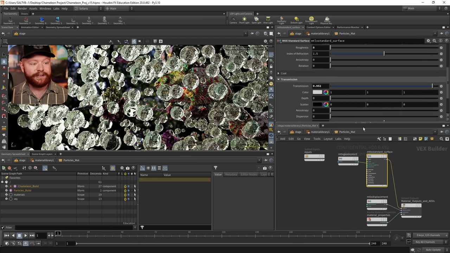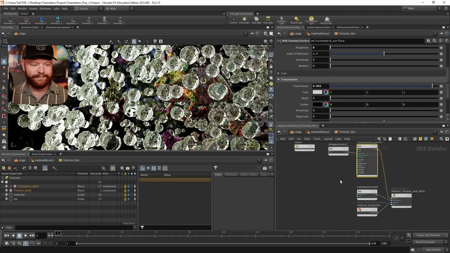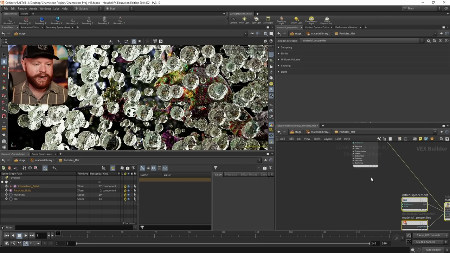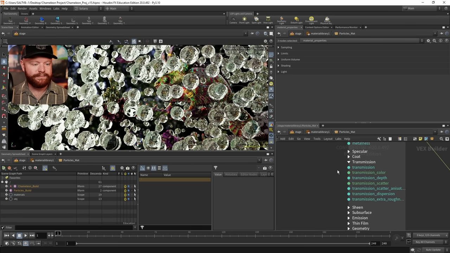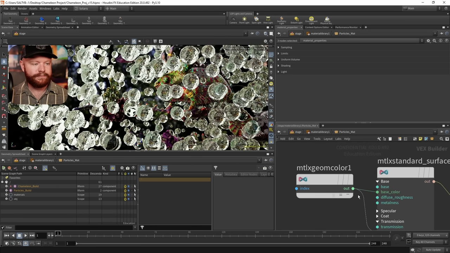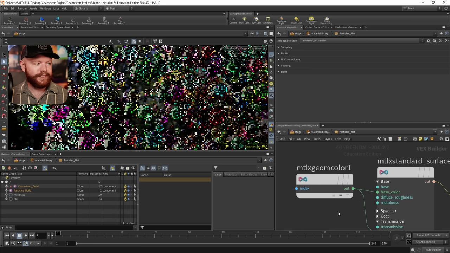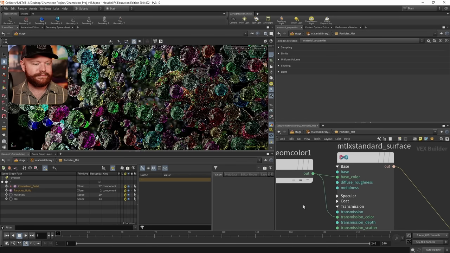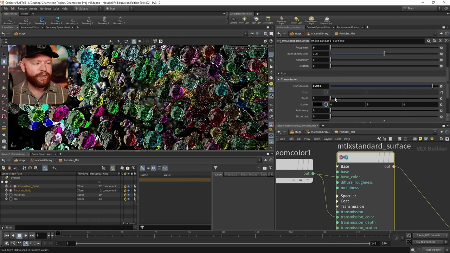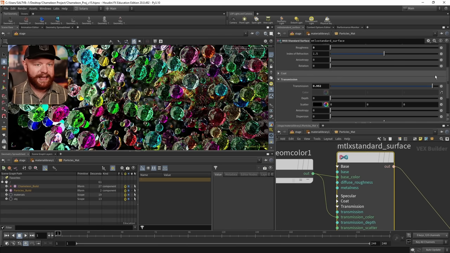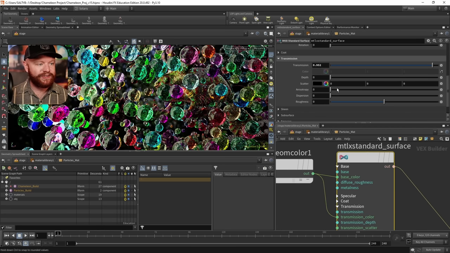Also, we lost our color, and that's because now transmission's going to use this color right here. So I can just browse under the transmission section. We have transmission color. Boom, plug that in. Now we have our color back. So as you can see, you can just have fun playing around with this a little bit. I think it's nice just to mess around with these parameters to get used to the shader a little bit. And don't worry about what these settings do too much right now. Just have fun with it.